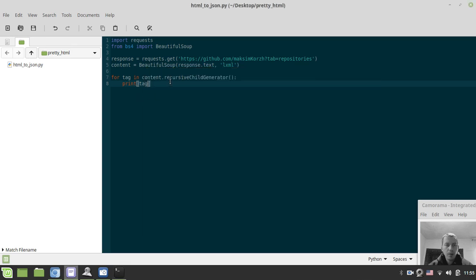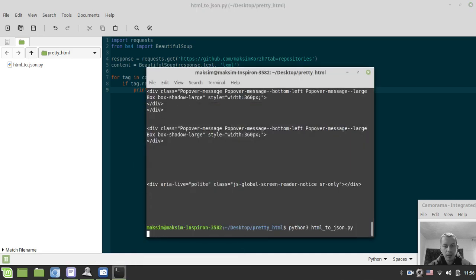Okay, now we need to choose only those tags that are kind of leaf nodes. Well, it's not really tags from an HTML perspective, but they are called tags from the BeautifulSoup library perspective. So I just need to say that if tag.name is None, in this case we're at the leaf node. What we want to do here is print the tag itself, and in this case we would have only the textual data.